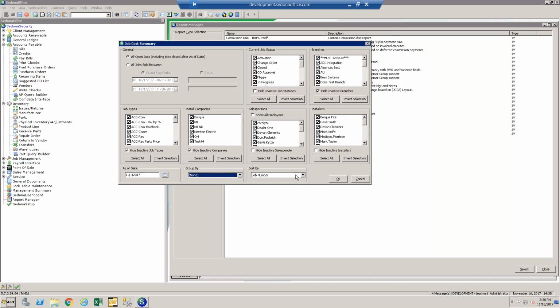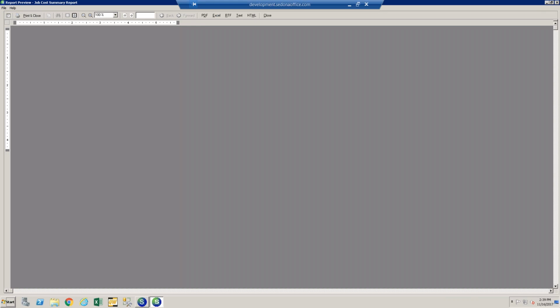And so that's what we say here, job number order. If you want to, you can make them sort by customer name or number. So that's what all these are. These selections will change depending on what report you're pulling. Here, let's look at the report real quick. So if I hit OK, it loads up.